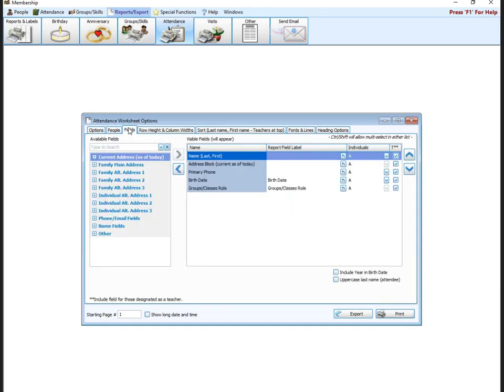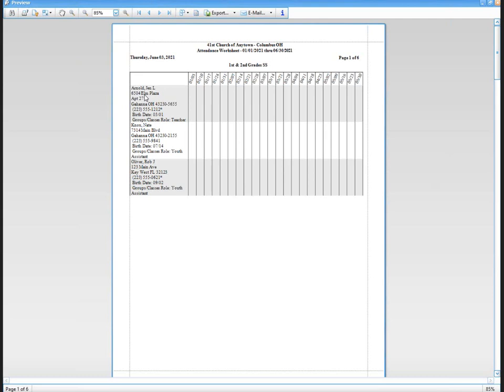Now this is the Fields tab. So it's not called the Columns tab, it's called the Fields tab. So this is where you choose those fields that we saw along the left-hand side. So if you want to see someone's address, their primary phone, their birth date, and maybe you're doing a classes list and you want to see the role that they're assigned, you can choose to include these things here. And again, they are going to print over here on the left below the person's name.